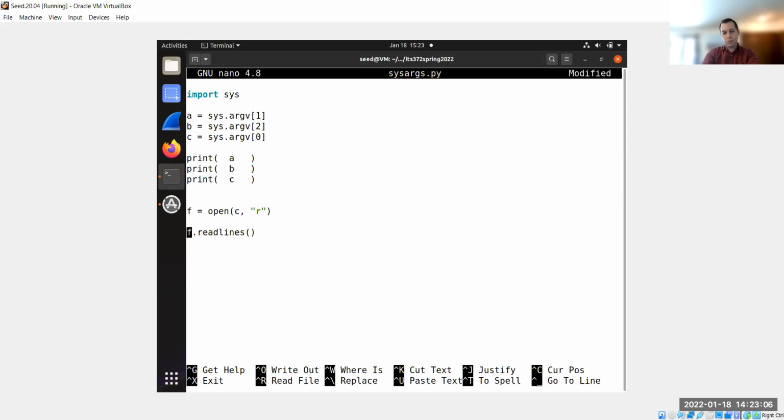Assign that to, let's say code, some variable code. And now let's see if I'm successful. I'm going to print code. All right, so let's go ahead and do this one.